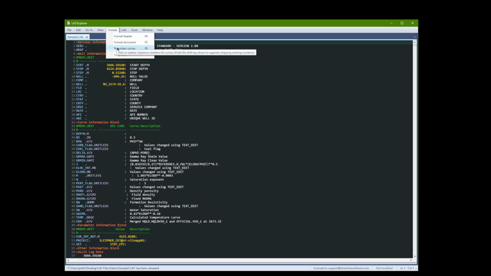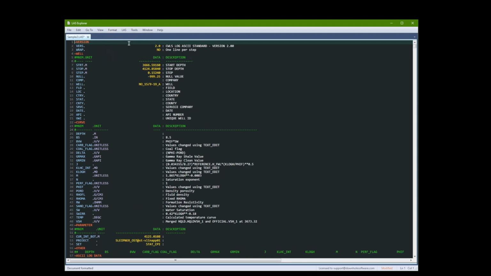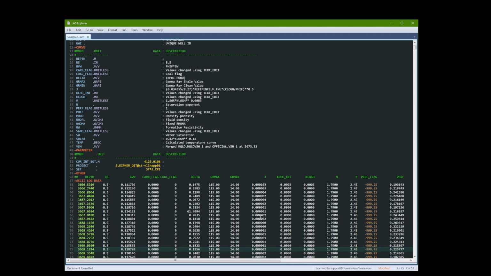And we have some formatting options. We can format just the header or the entire document, header and data. And we've done that here. Now you see the colons in the parameter sections line up and the data gets unwrapped. So the file is formatted, and it's just much easier to browse through it and read it once it's been formatted.